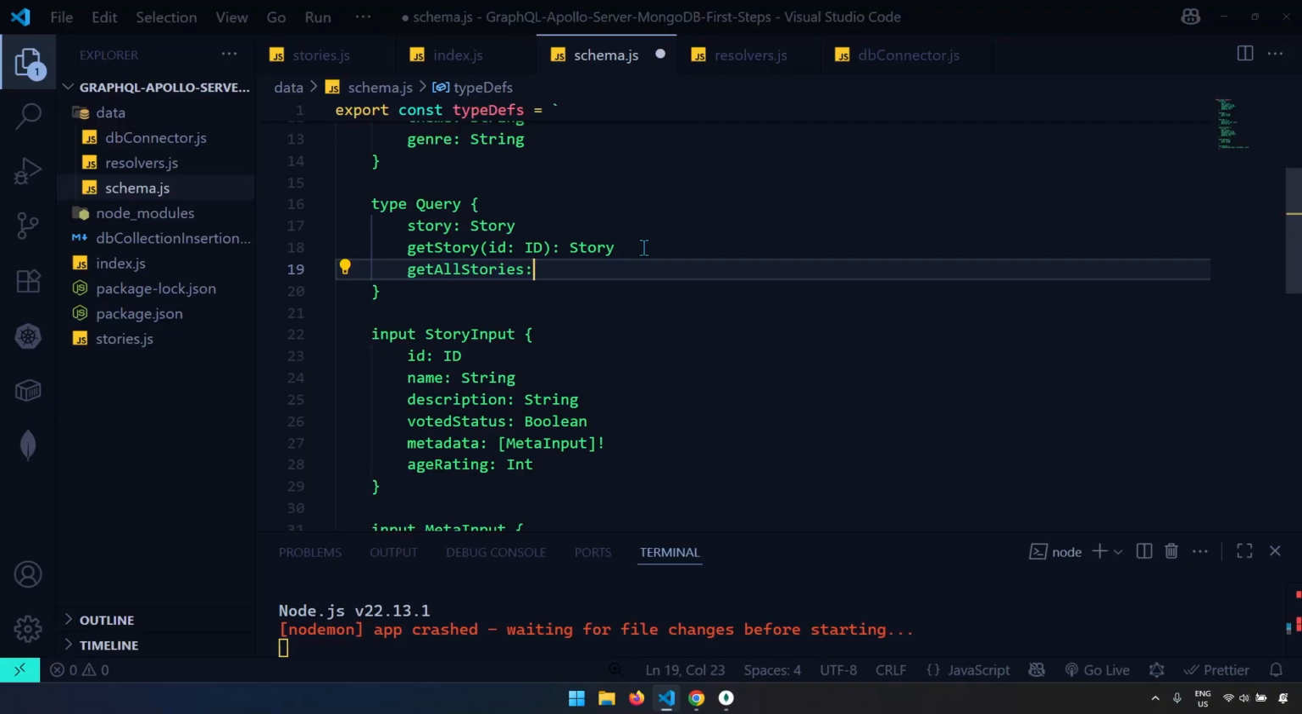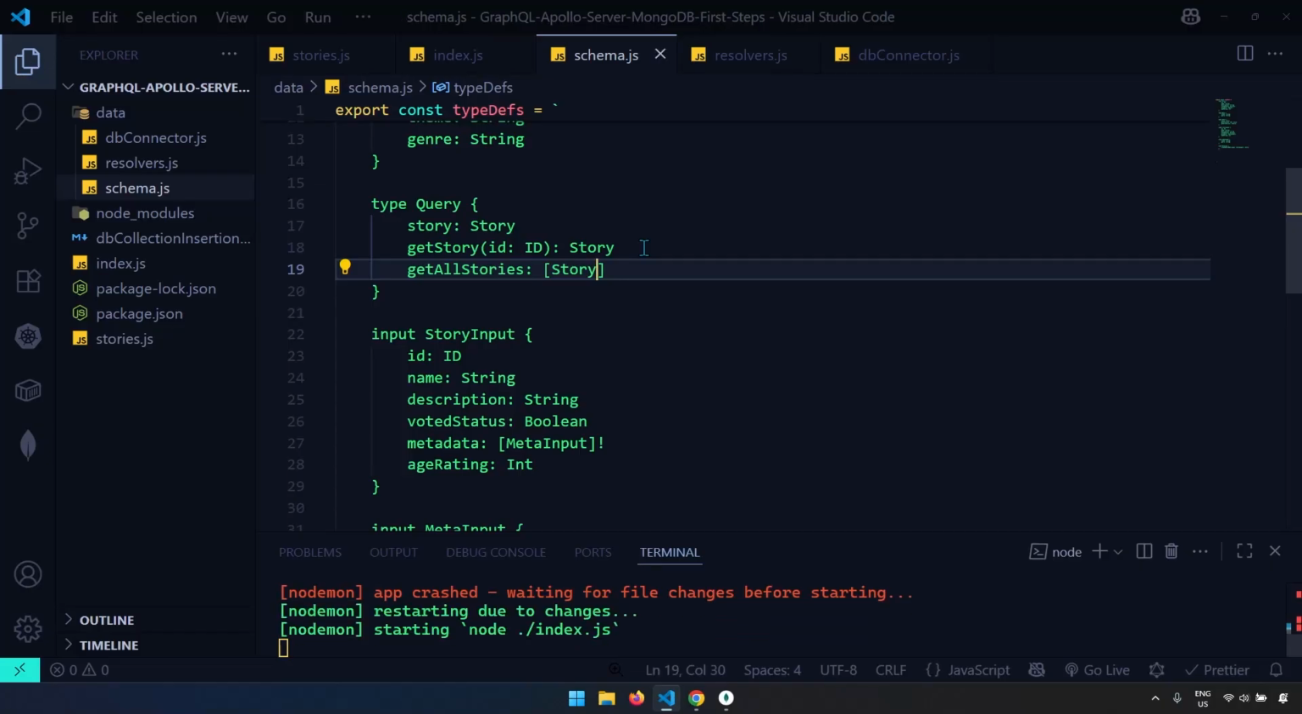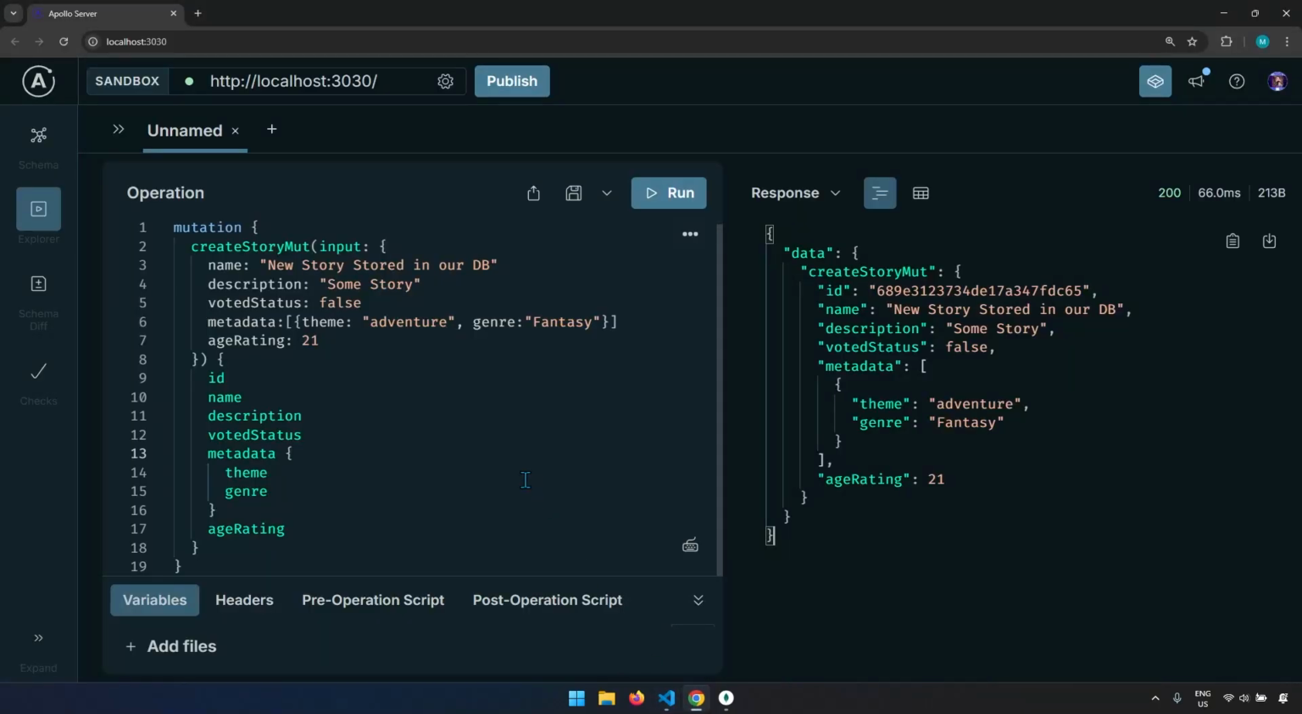And if you want to load all of the stories, what is this getAllStories going to return? Well, it's going to return, remember, an array of story objects, right? And that's it. So let's save this. Hopefully there are no more errors, and then we can just move on. So let's test our query as well in order to get all of our stories.